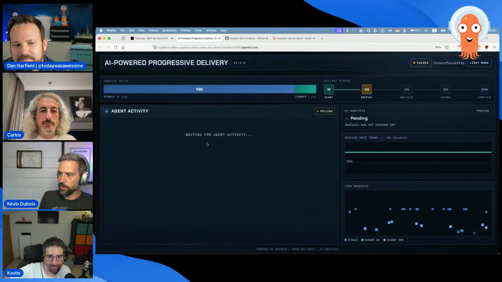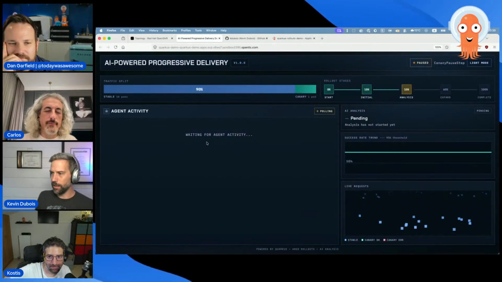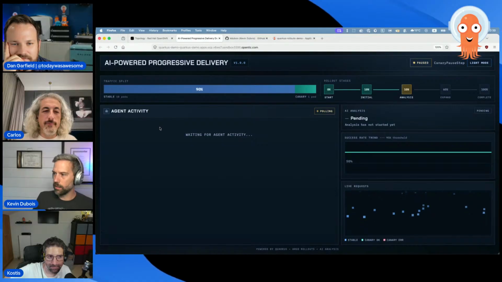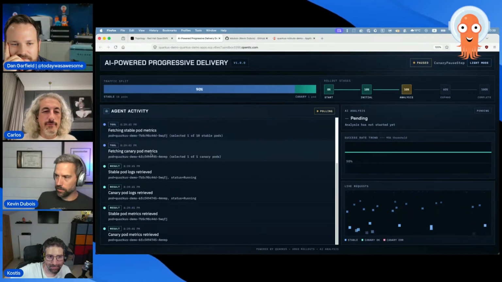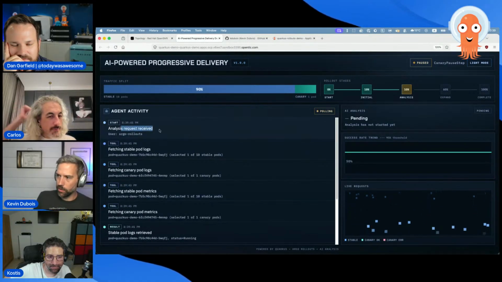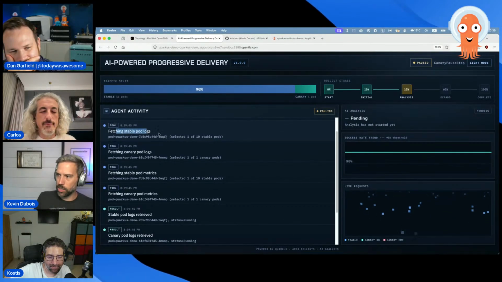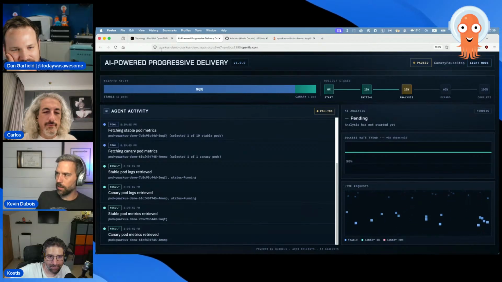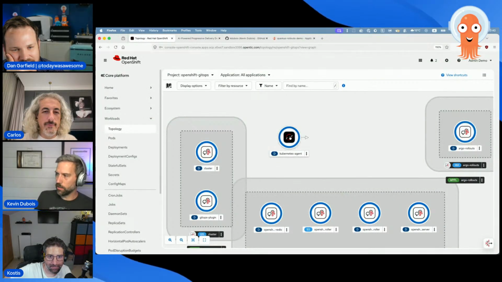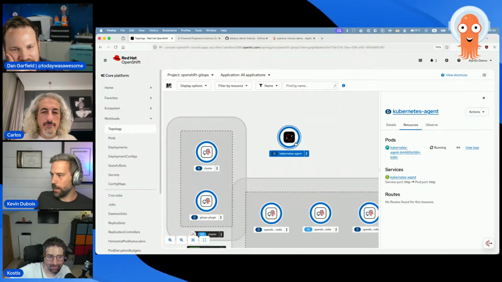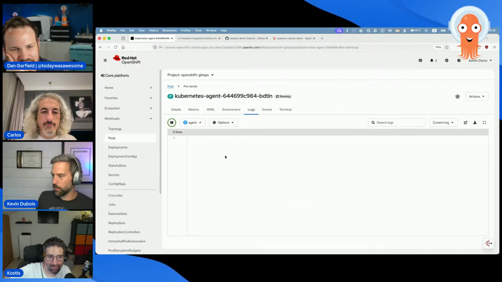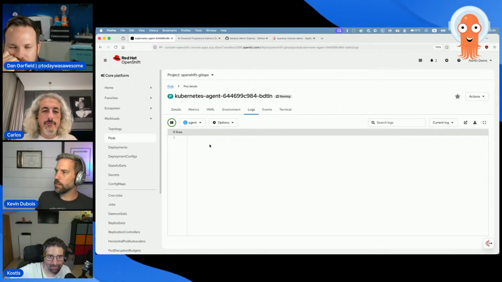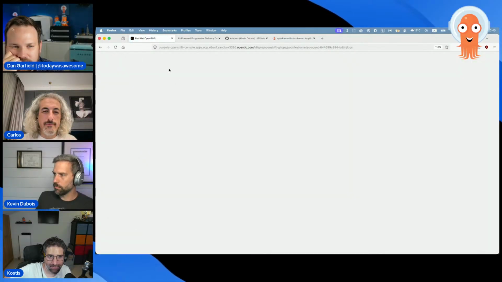Here in my little UI you'll see that it's going to start receiving the request. You can see it received the analysis request, and then it's fetching logs, metrics, and whatever more, and then it's going to start doing its analysis. In the meantime, this is what I call a Kubernetes agent, but really it's a rollouts agent. That's the actual agentic system. And we should see in the logs, if it wants to show the logs. Oh, I'm just going to hit refresh.